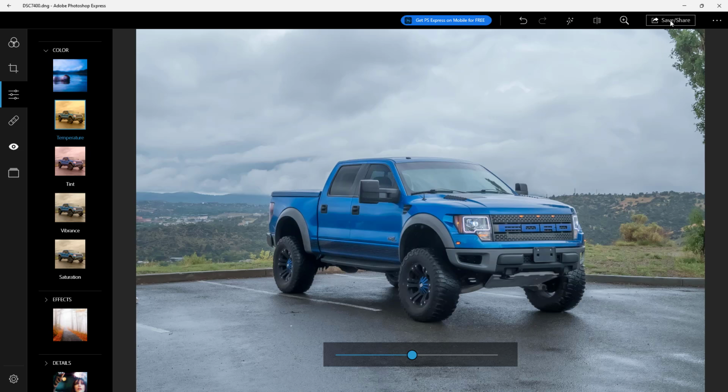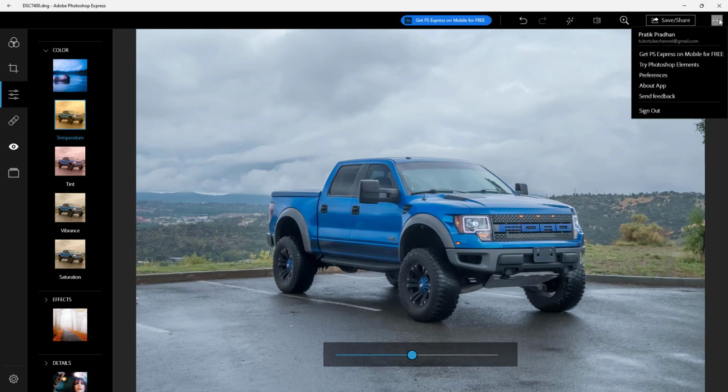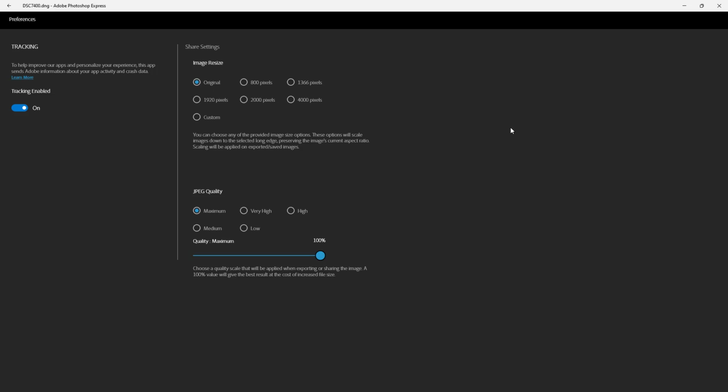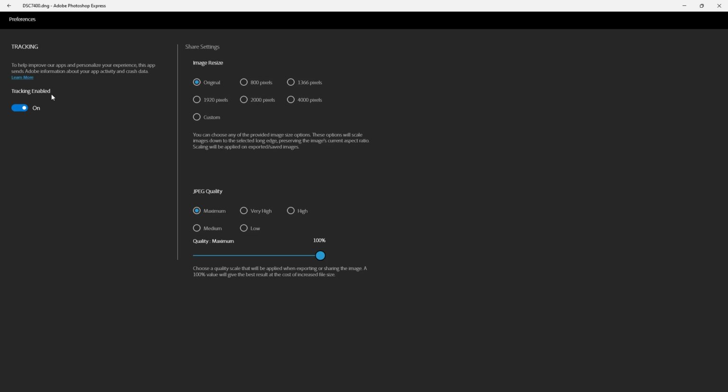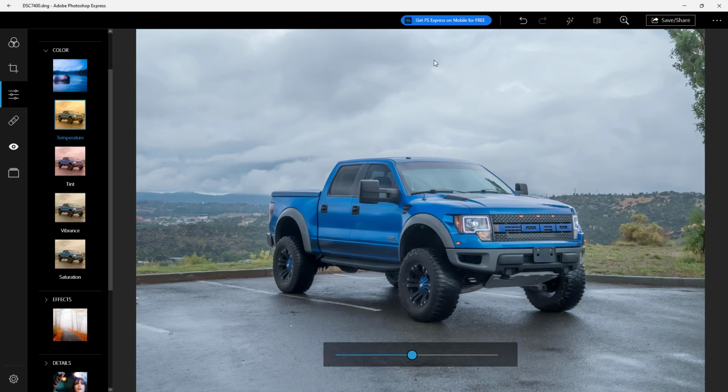In that case, you can go onto the save and share option right here, and then go to the share section. If I were to go over here onto the three dot button, then I can go onto preferences right here, and here you can see that share settings actually have these different options. You can choose a custom format right here, or you can choose a default image size. In my case, let me just go to the default original and then go to save and share, and then go to share right here, just like this.